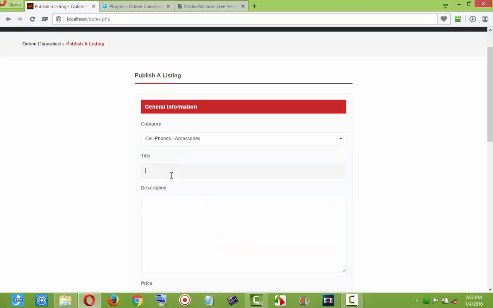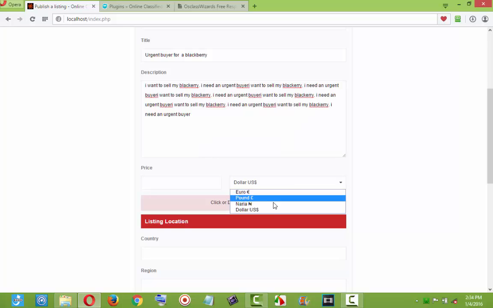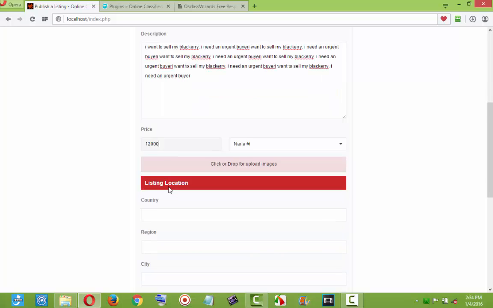Title, let me say urgent buyer for a BlackBerry. Okay, description, I want to sell a BlackBerry. I need an urgent buyer. So let's copy, paste, paste. Yeah. Then price, for how much do you want to sell it? I want to sell it for 12,000 naira. 1, 2, 3. Like for just 12,000 naira.